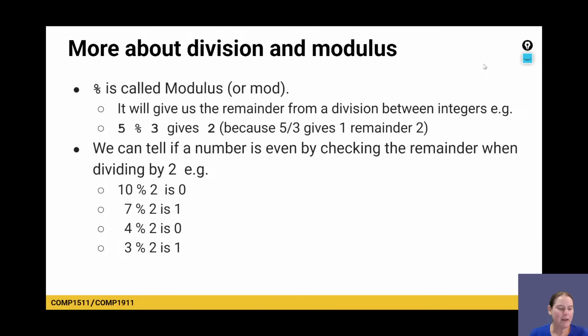Somebody's asking about if we've got an expression with lots of divisions. At some point you're doing one division at a time. So at any point in time, if you're doing one division and those two things are integers, you're going to get an integer. If one of the things is a double, you're going to get a double.